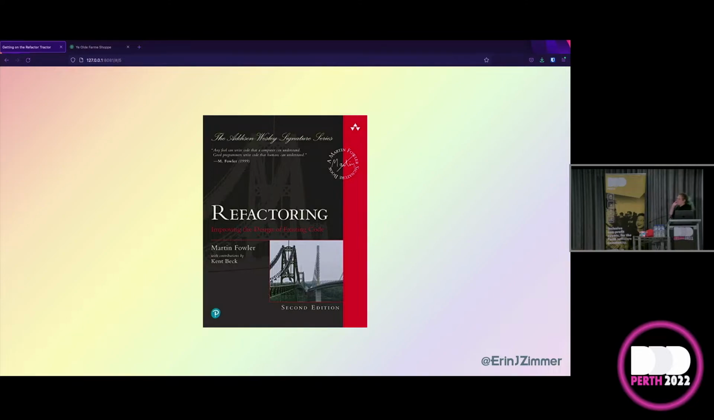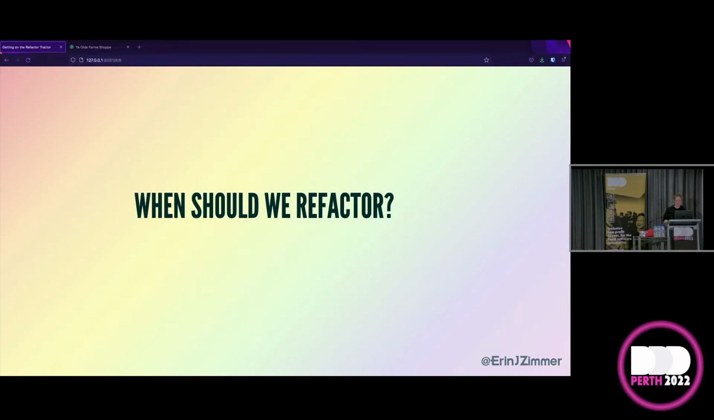If you're interested in this kind of nitty-gritty details of refactoring, I highly recommend that you check out Martin Fowler's book, Refactoring. He's got a whole taxonomy there of the different moves that you can make in refactoring and how to do them and when you might want to do those different things. But we're not going to get into quite that nitty-gritty detail today.